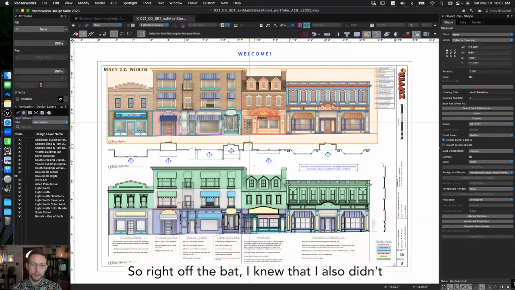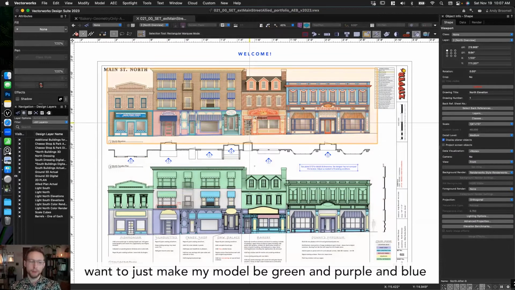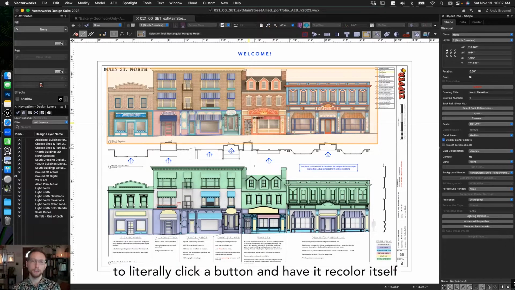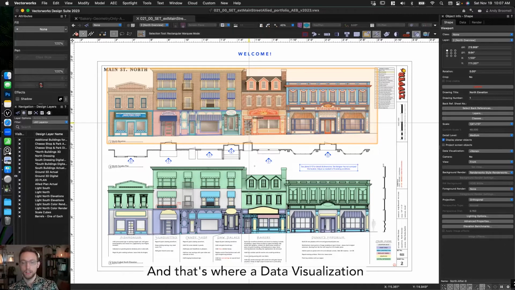So right off the bat, I knew that I also didn't want to just make my model be green and purple and blue, because that doesn't work so well. We want to actually see the paint colors and the brick and so forth when we're designing. So I needed to find a way to literally click a button and have it recolor itself based on those different departments. And that's where data visualization really came to the rescue.